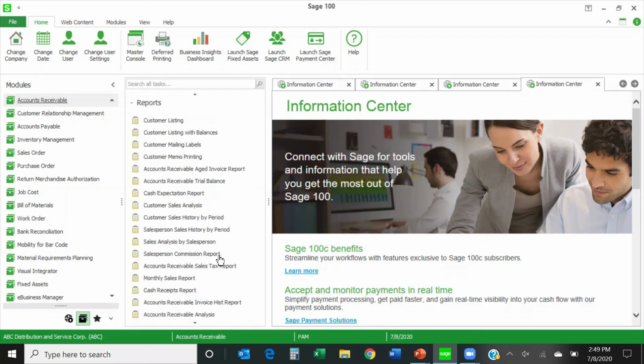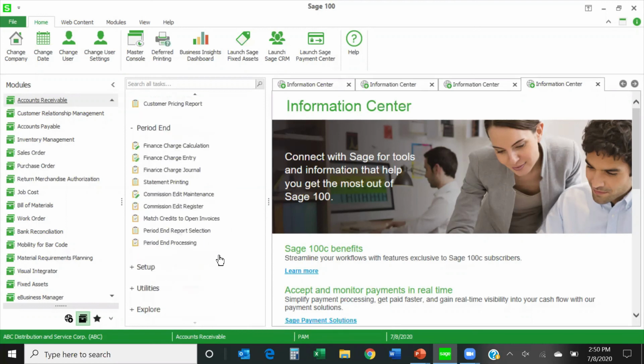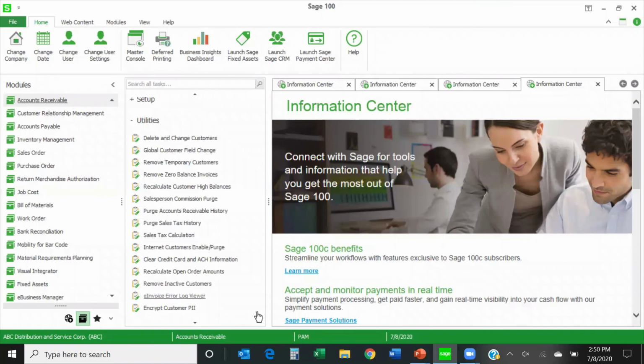And then the last thing that I wanted to talk about is, within Accounts Receivable, you have a section called Utilities. Some of this allows you to remove customers or change their customer number, remove zero balance invoices. There's a lot of things in here that allow you to, quote, purge or remove.